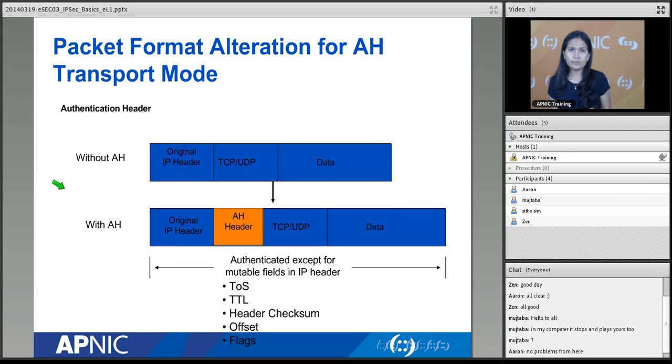Now, I've shown you transport and tunnel mode a few slides ago. So how do we implement both transport and tunnel mode if you have AH and if you have ESP? It's pretty similar, with just a few differences between them. So for AH in transport mode, we are only inserting the AH header in between your original IP header and your payload. So that's what we're doing here. We've inserted the AH header, but which parts are we protecting?